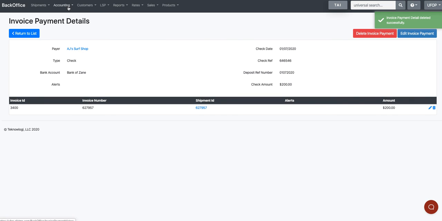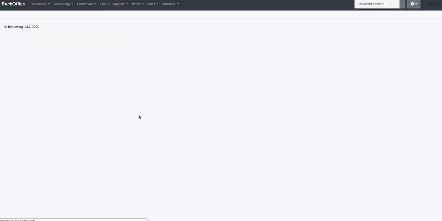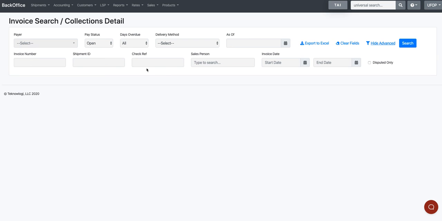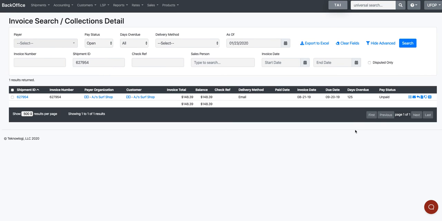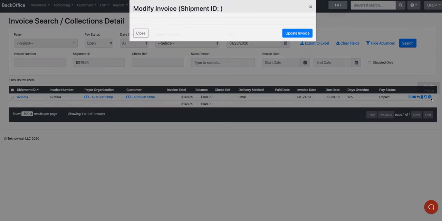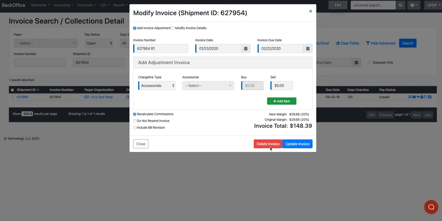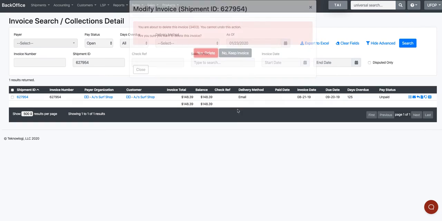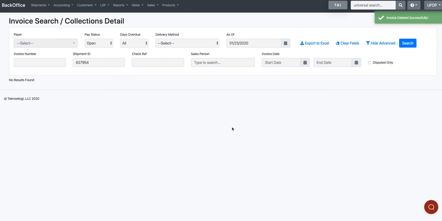And now when I go into Accounting and go to Invoice Search, I'll be able to find the shipment and now delete the invoice from it. So in this scenario, I deleted the payment first, and now I'm going to go in and click on Modify Invoice and delete the invoice. Okay? So that's how you delete an invoice from a shipment.